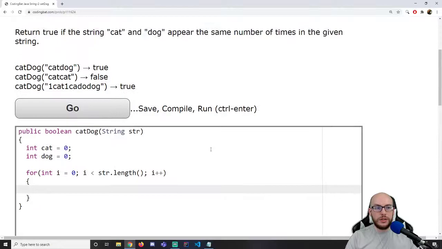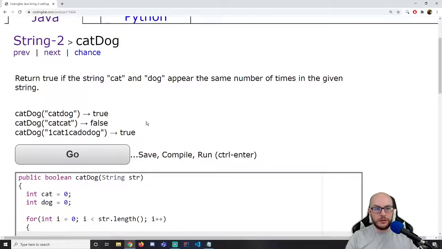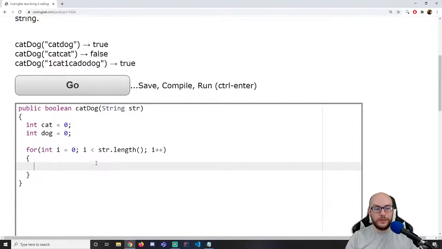So with each iteration, I'm going to cut a 3-character substring. I know it's 3 characters because I'm looking for cat, I'm looking for dog. Interestingly enough, these have the same length. That's super important, right? So let's get the 3-character substring. I'm going to do that by going into str using substring. And we want this to update with i. So as we advance through the string, I'm going to do i, comma, i plus 3.